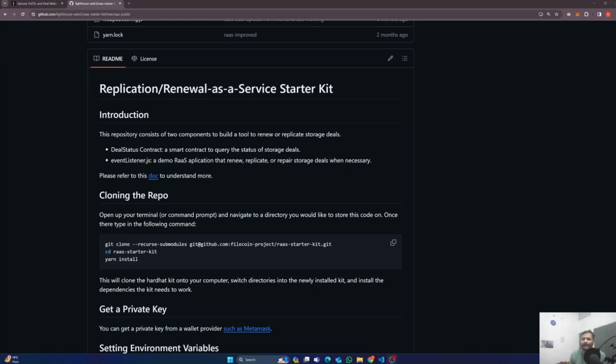Hello everyone, I am Shashank and today I would be giving you a demo of the RaaS service. RaaS stands for Replication or Renewal as a Service.